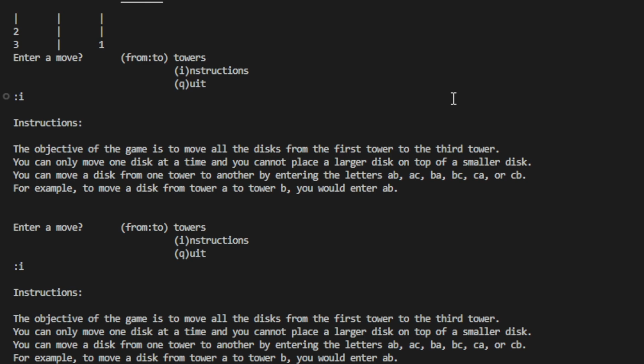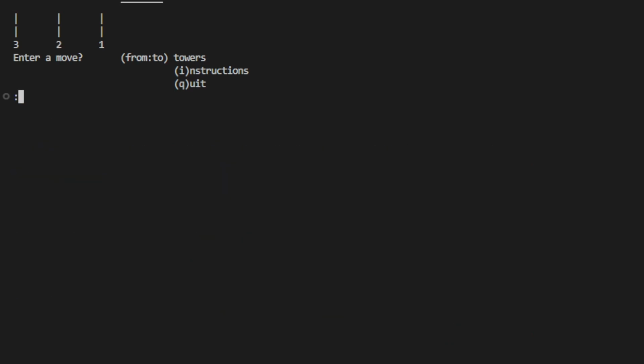I can hit instructions again. It still does that. If I put in, you guys can't see it because of how my screen is positioned, but let's give a valid move, A to B. That clears our screen, and now we're back here. So earlier when I was seeing the instructions and I needed to put in a valid move, I could still see what the play area looks like, so I could pick tower A, B, or C.